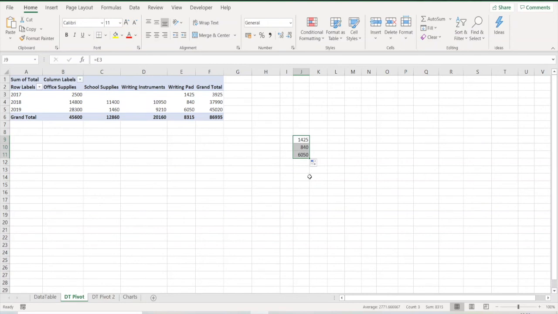So how are we going to make sure that every time we are picking the data for writing pad only and not any other field? So how are we going to do that? That's what we will be discussing here.